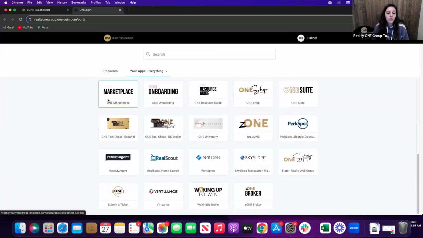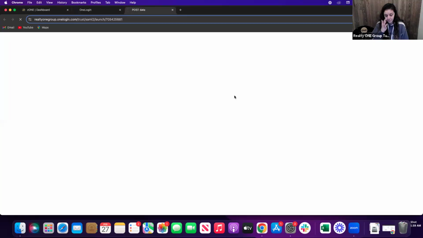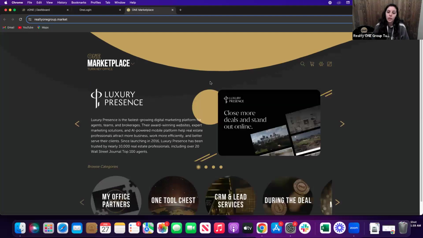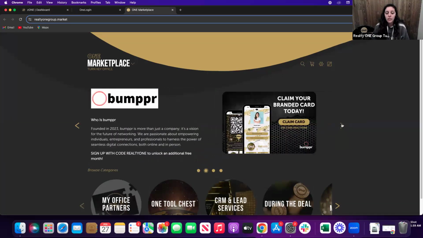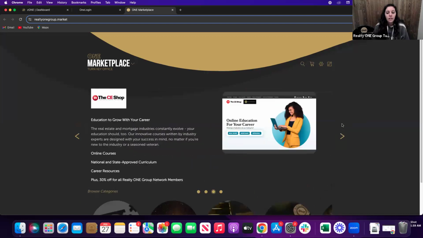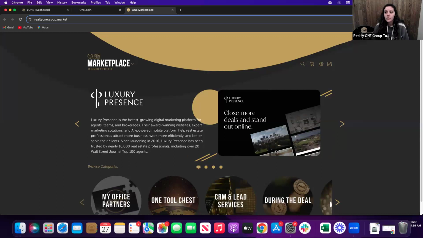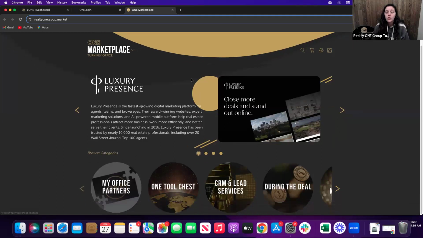All right, moving on to One Marketplace. In One Marketplace, you'll be able to find all of the new and featured apps that Realty One Group is offering. You'll also be able to find some apps that are not available in our One Login, but if you come through the One Marketplace, you will still get amazing deals and discounts. You can see luxury presence is not something we have on our One Login. Actually, this is not either. None of these look like they're in our One Login right now, which is perfectly fine because you can always find it through here. These are just some of the featured things happening right now.